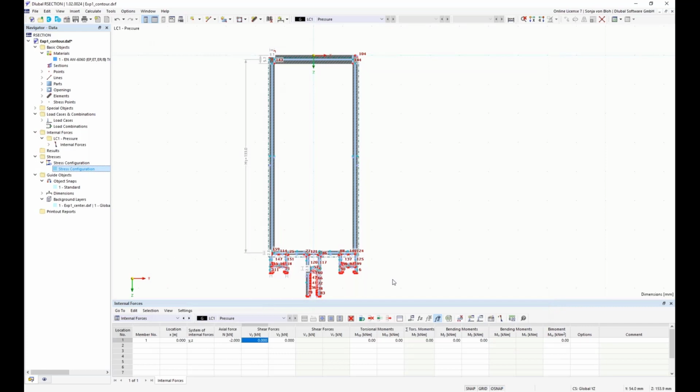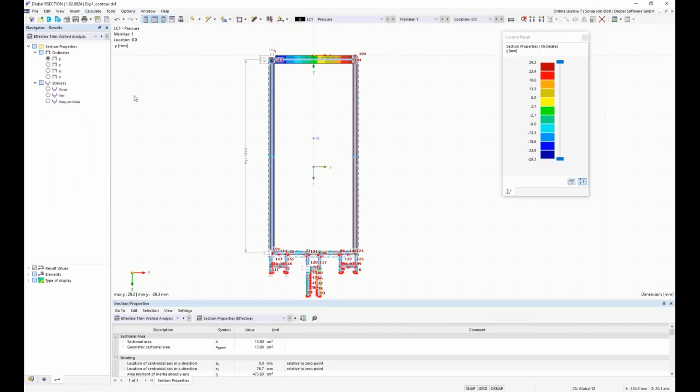And then I'll start the calculation now. So I go to calculate all. And in the table, you have the results for the gross cross-section.